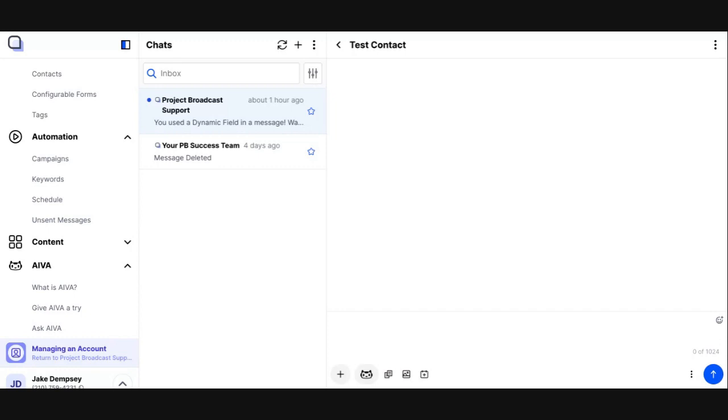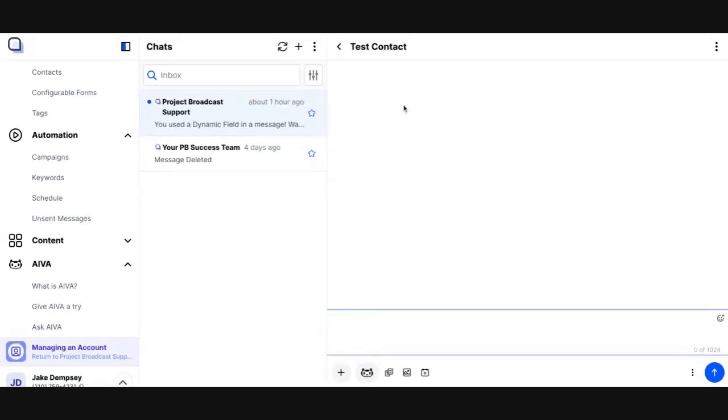So in our Project Broadcast platform, I've got this test contact. And by default, I can send a message to this contact. Nothing prevents me from sending a message to this contact. By signing up for Project Broadcast, you adhere to the terms of service and acceptable use policy that you've already captured consent, and you're maintaining consent for your contacts. So it doesn't prevent me from sending messages to this test contact.